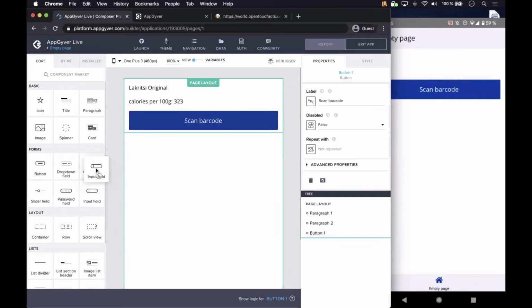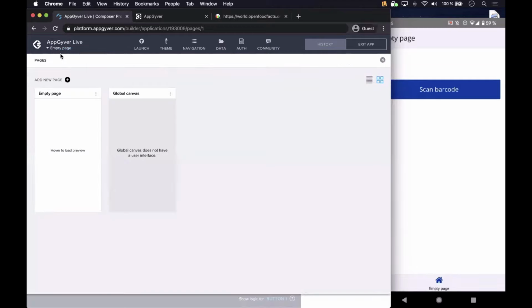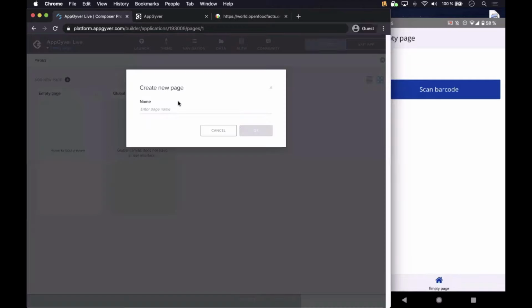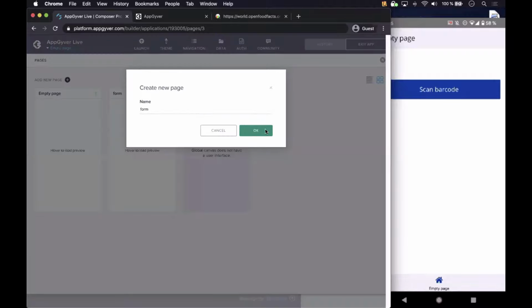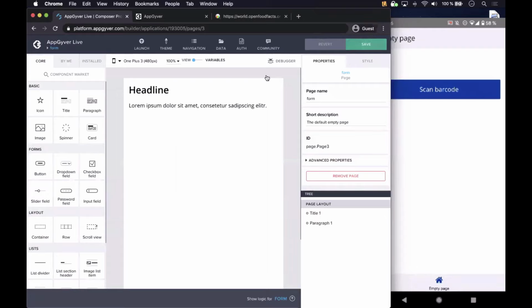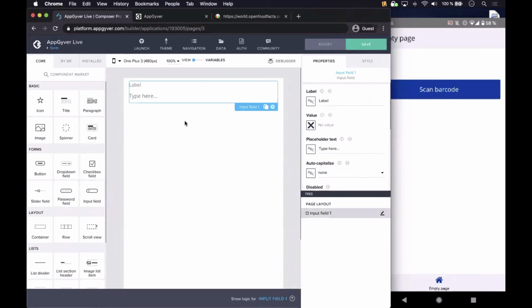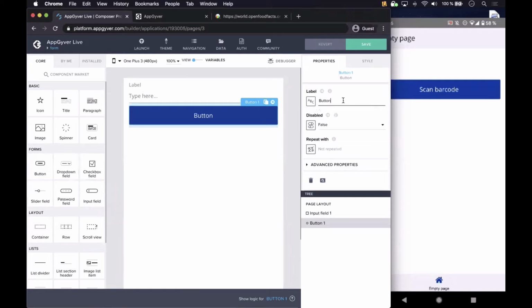Actually, I can show you how some of the internal data resources work by making a new page here. Let's get rid of the defaults, and then we add an input field, something you can type into, and then a button for submitting, just to make this extra clear, and then we'll save those.